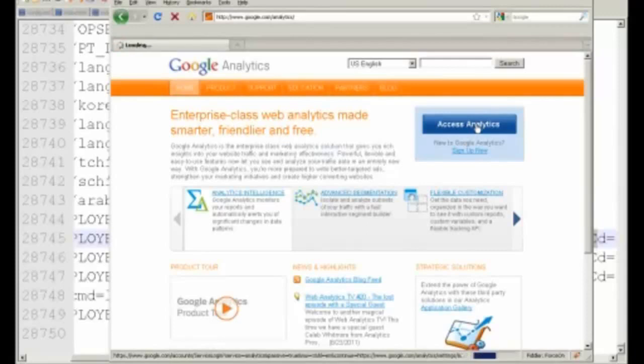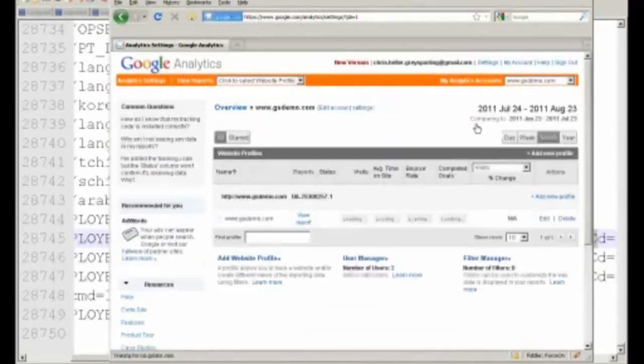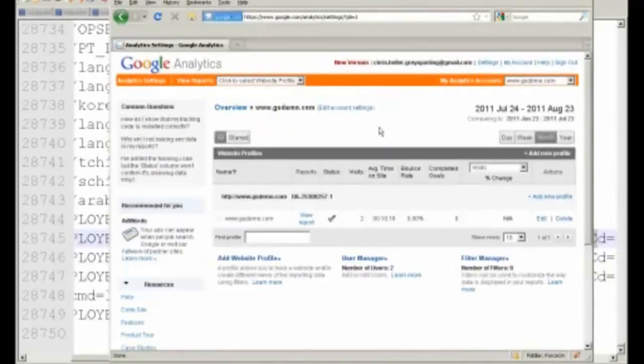If I click on Access Analytics, this lets you go in, and this is a free service from Google for up to 5 million page views per month. So for a lot of PeopleSoft applications, that's fine. If you're going to have more than 5 million per month, then you would probably pay Google for that. What you can see here, though, is that this won't have our current activity. The analytics are just run on a nightly basis.